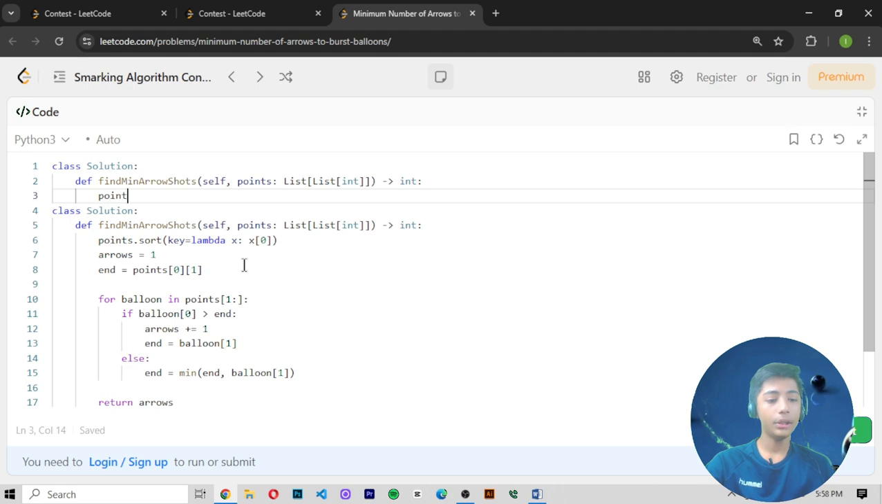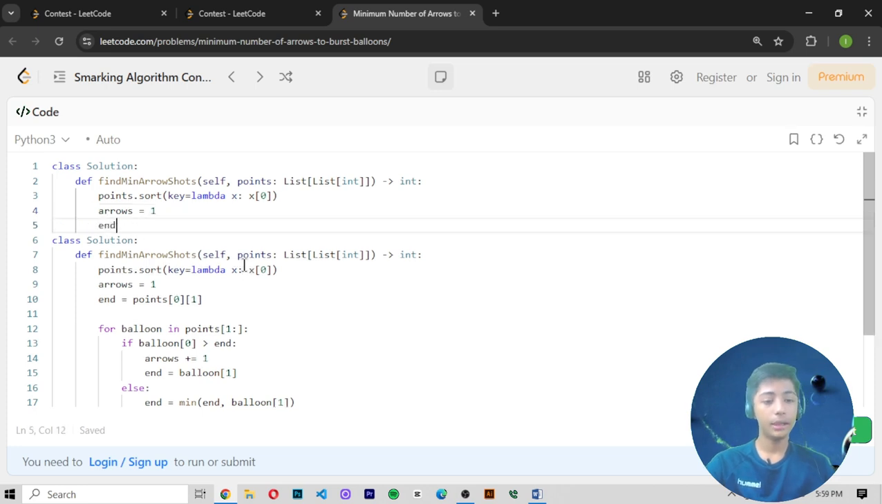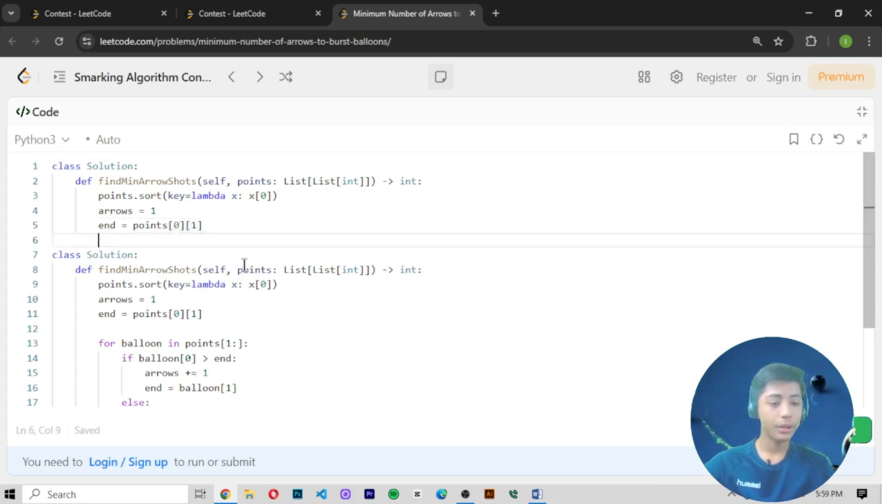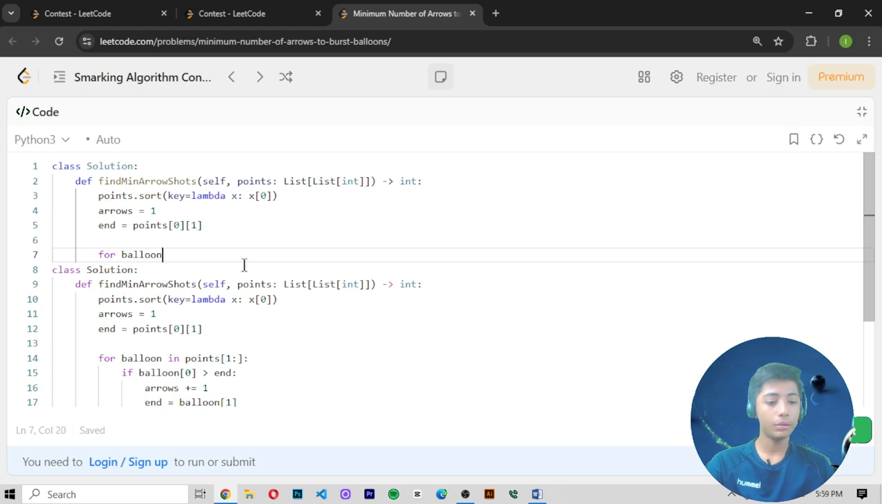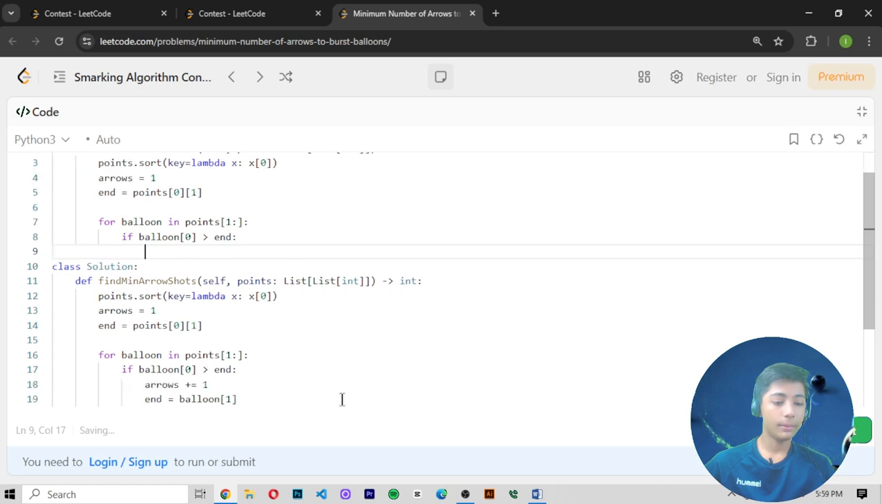Then you write points.sort, then key equals lambda x: x[1]. Then arrows equals 1, enter, then end equals points[0][1]. Okay, now write here for balloon in points[1:], colon. Then the if statement, we write here if balloon[0] greater than end, colon.